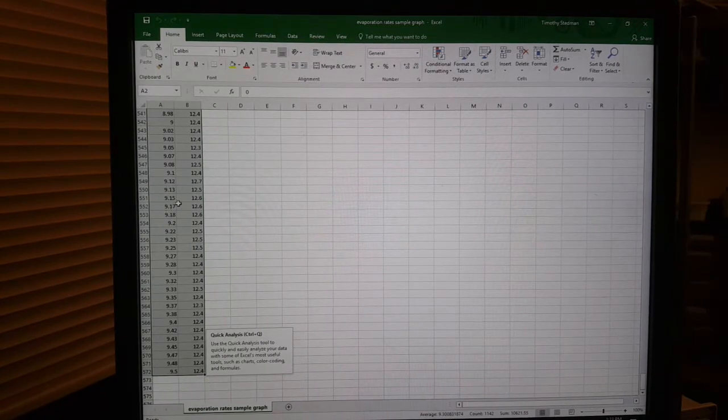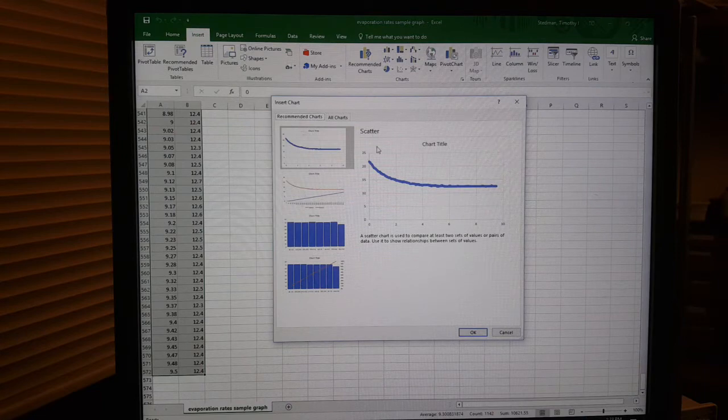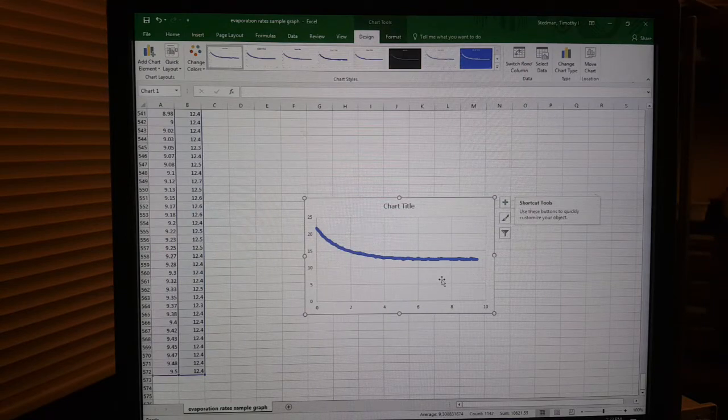All right, once your data is all highlighted, go to the Insert tab and Recommended Charts. The one at the top is the one you want, the one with the single line, because it looks like the one that you just had in the LabQuest app.